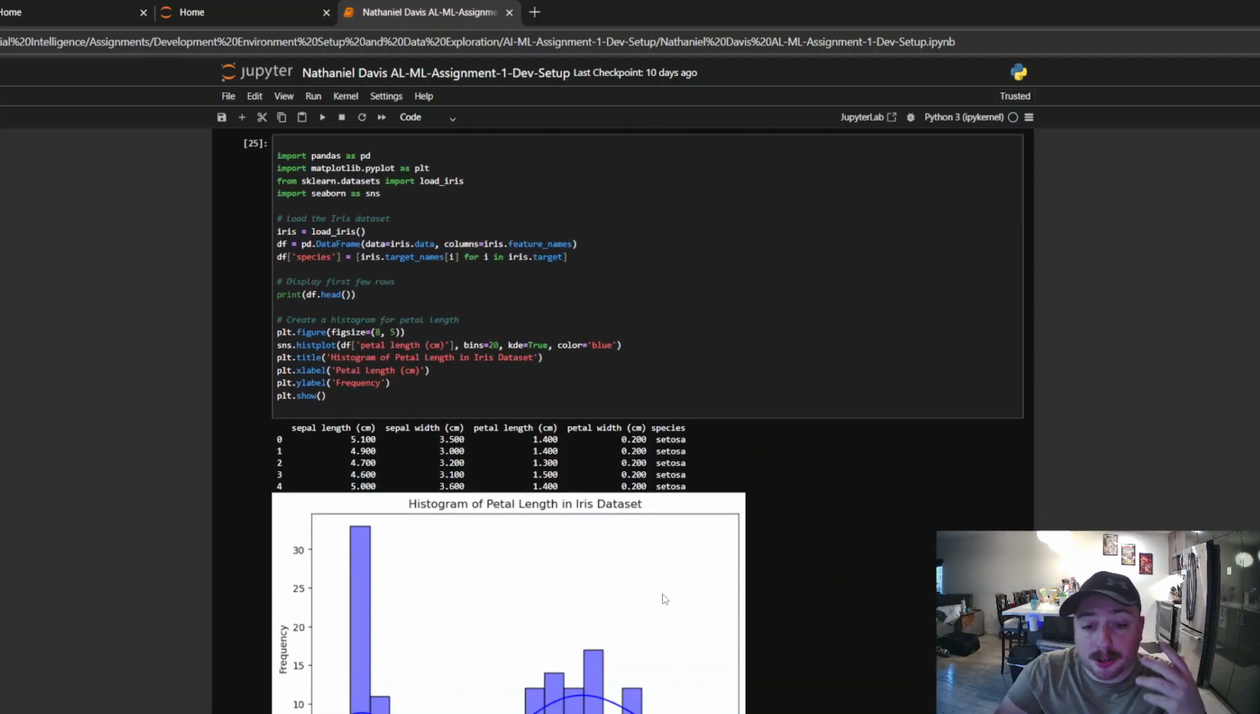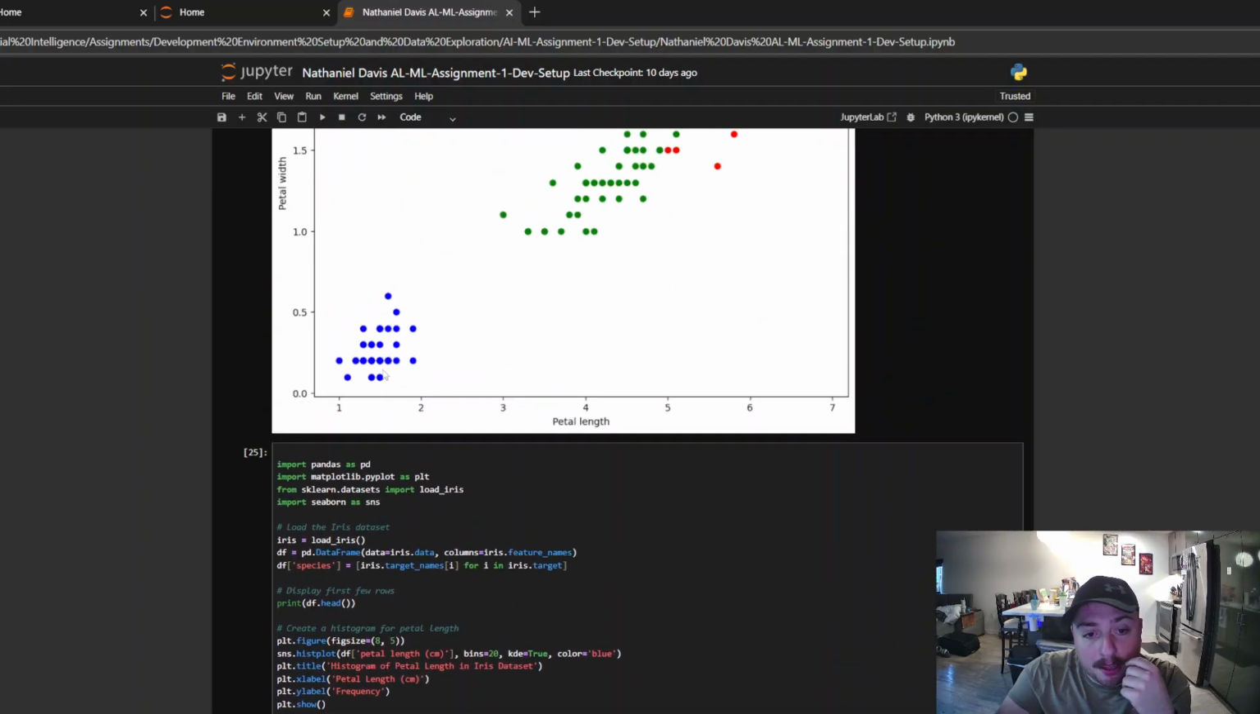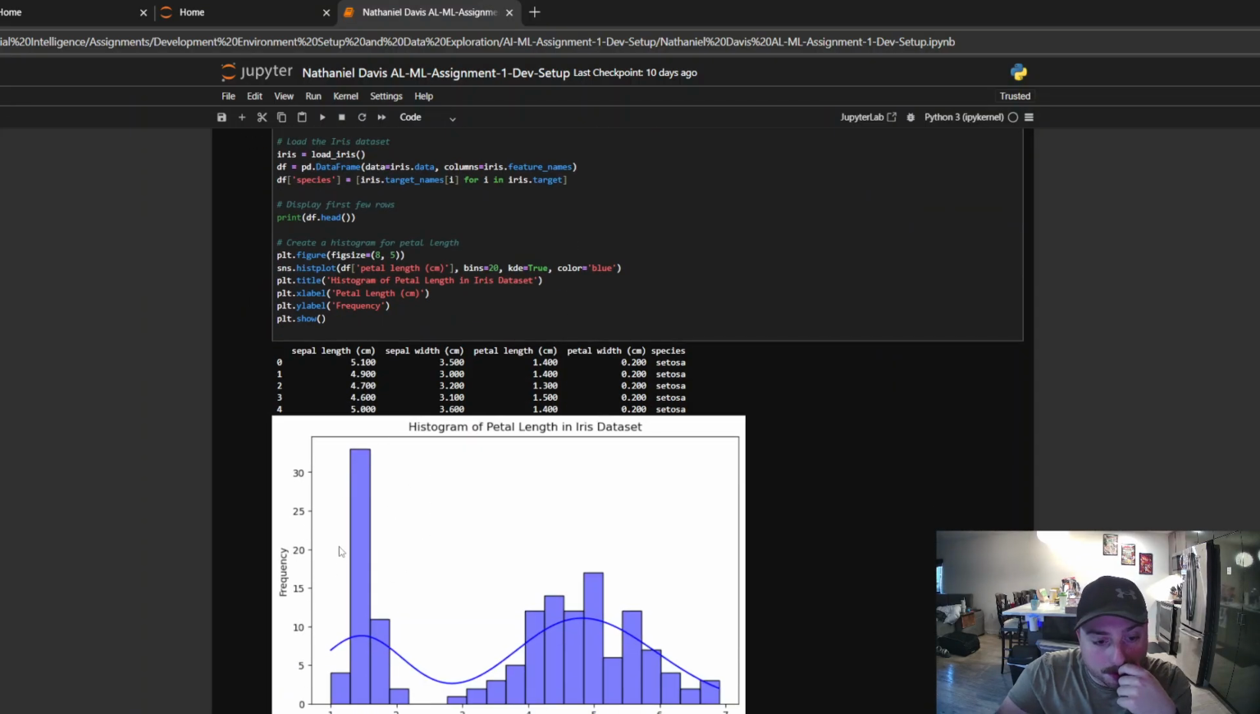The next one is the histogram of the petal length in the data sets. We can see the flow, the up and down, not really a bell curve, but I guess then a bit of a bell curve, but with a spike in outliers, which is probably these right here being shown right here.